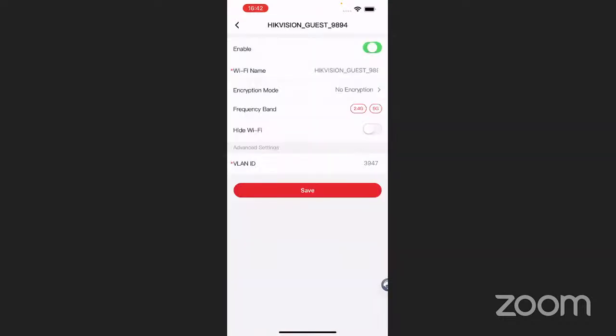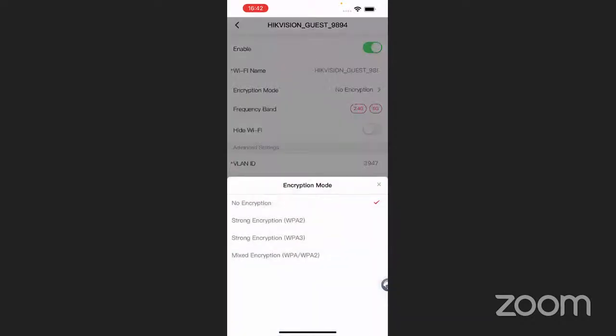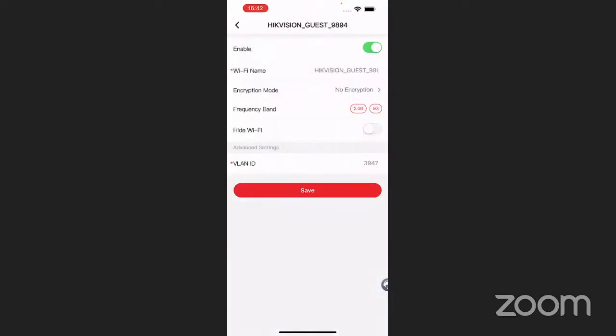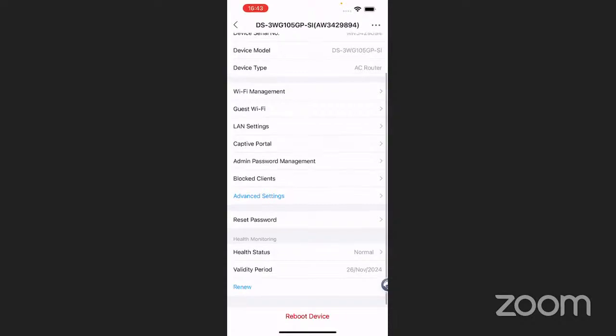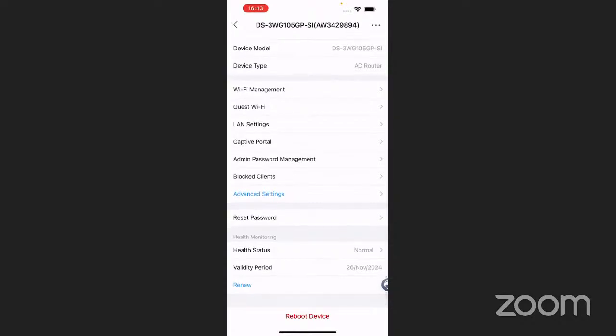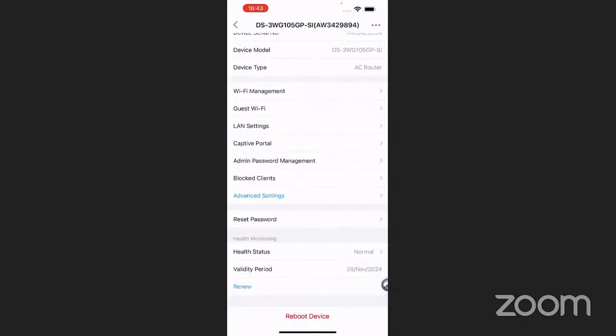So checking the guest Wi-Fi, we can do some settings, like modify the name, for example Hikvision guest, and the encryption mode. By default, I didn't set an encryption mode, because later I want to demo the captive portal function for you. Going down to the LAN setting, in the advanced setting, above is the block, customer, admin password management. So here is the captive portal.